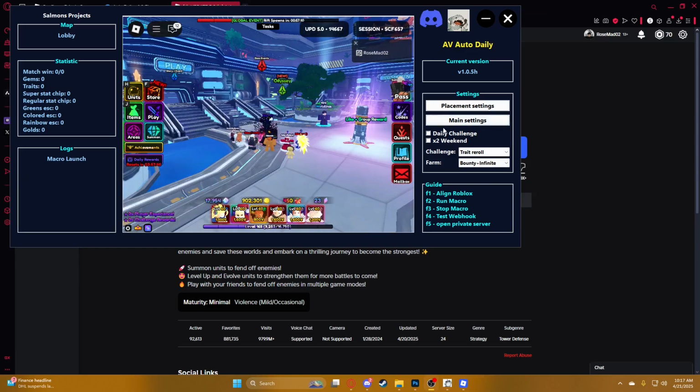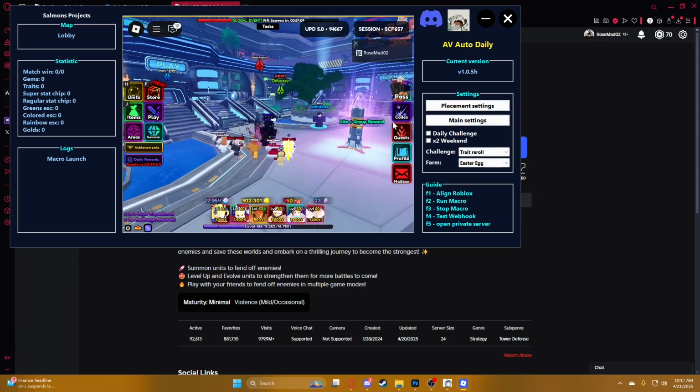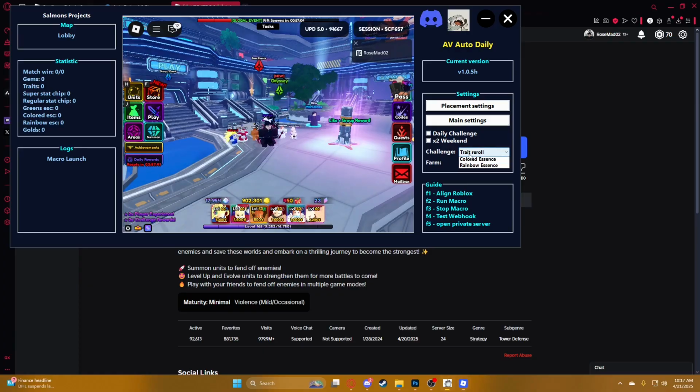Now, because it's an Easter event, you can actually farm the Easter eggs that are around the map, and it'll just go to each and every one of them. And here you can choose which type of trait or challenge you want to do. So I'm going to specifically do trait because that's what I want to farm a macro.